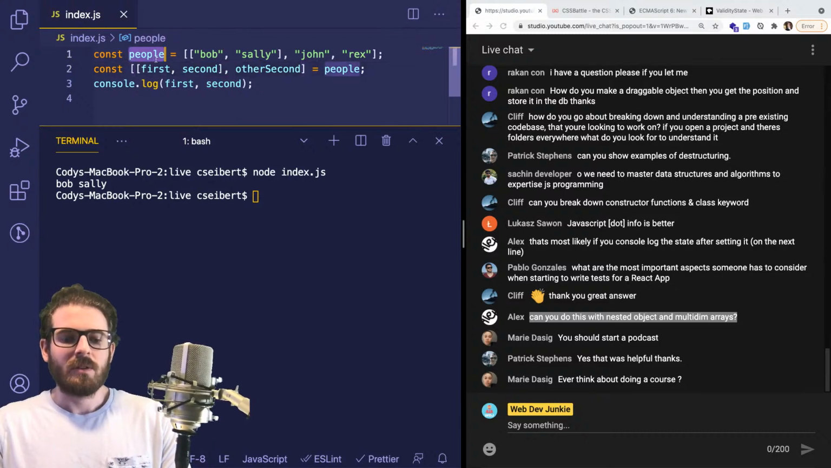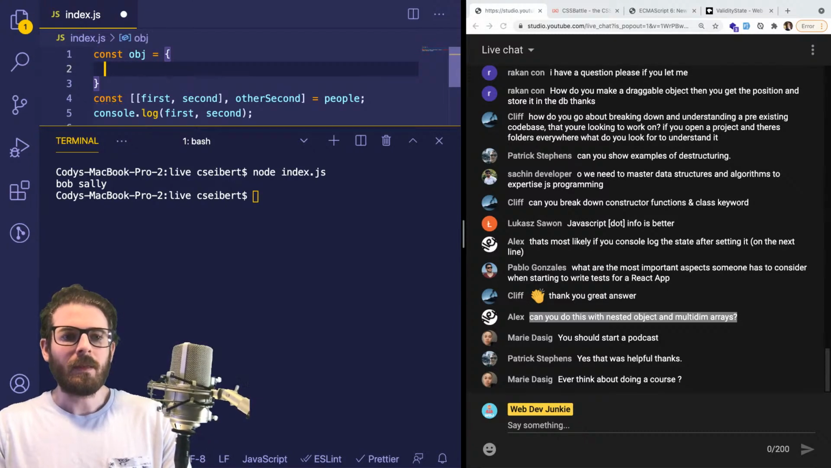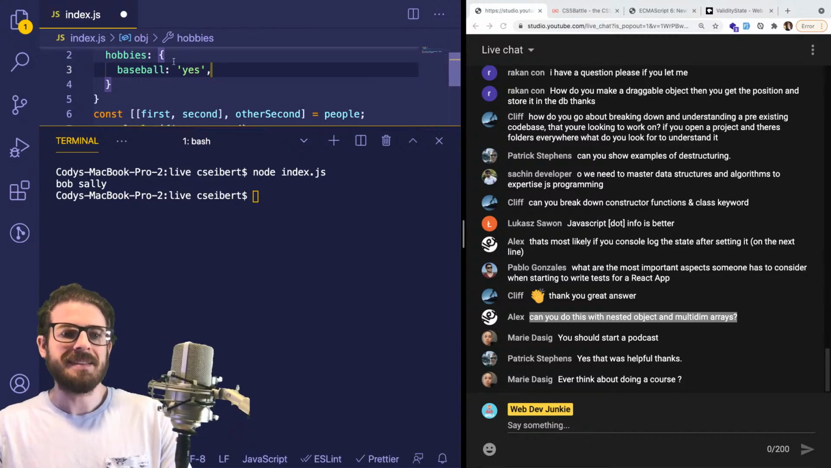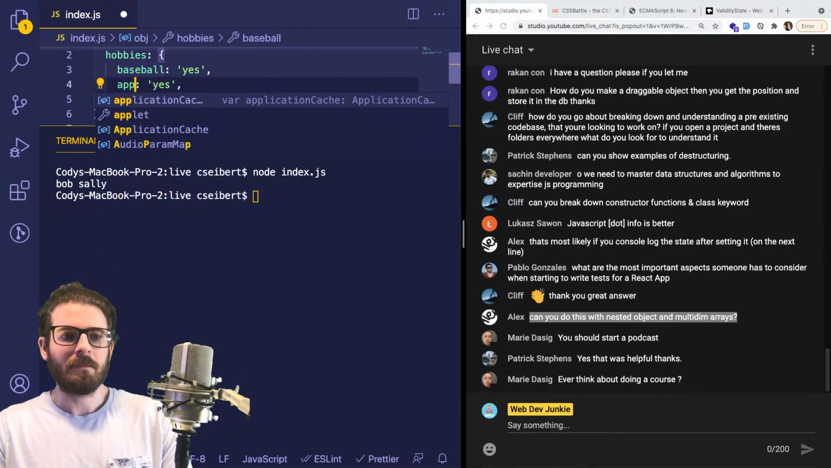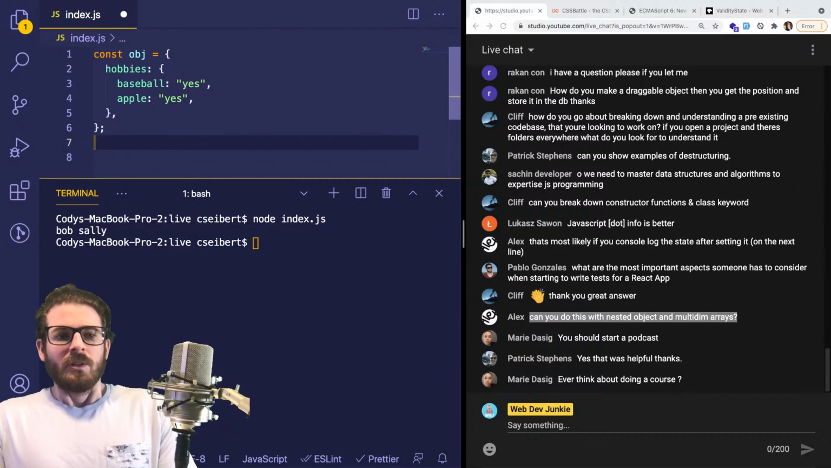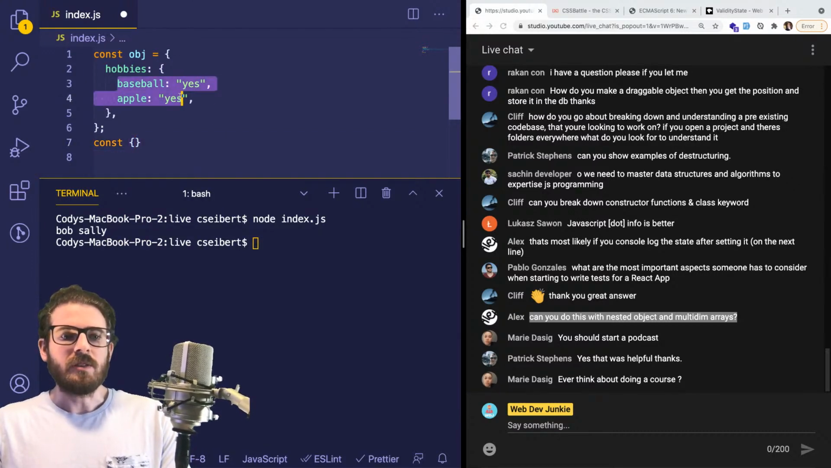Now with objects, let's say they had, I don't know, hobbies, and they had like baseball. This is going to be a silly example. Just do apple and baseball. That doesn't make sense, but to destructure a nested object, we could do the same thing. Remember, you just keep adding curly braces. So if I want to destructure these, baseball and apple, I'm pretty sure I could just say this.